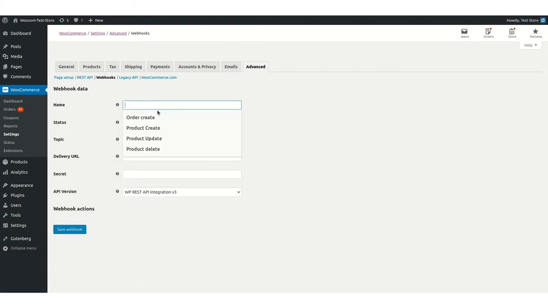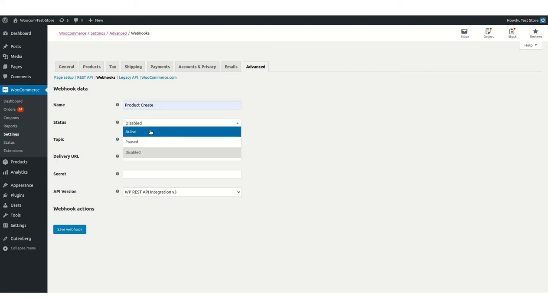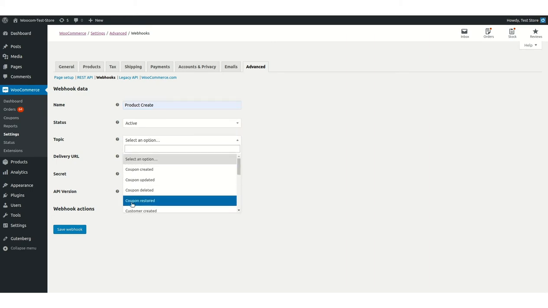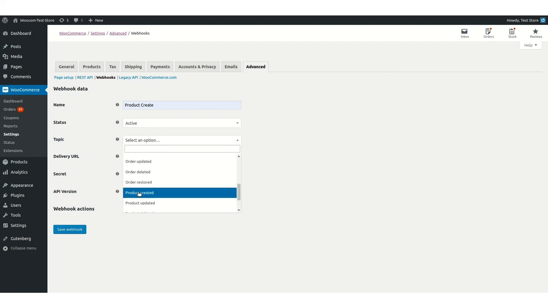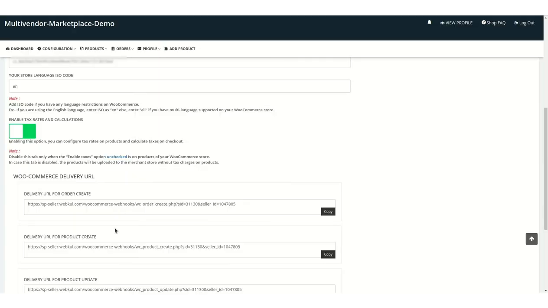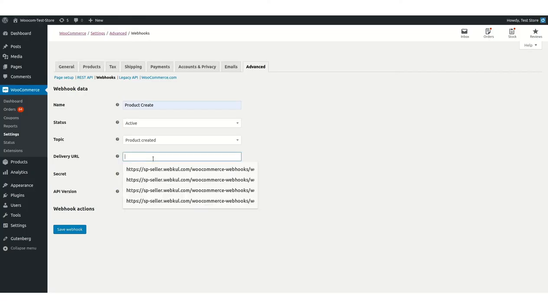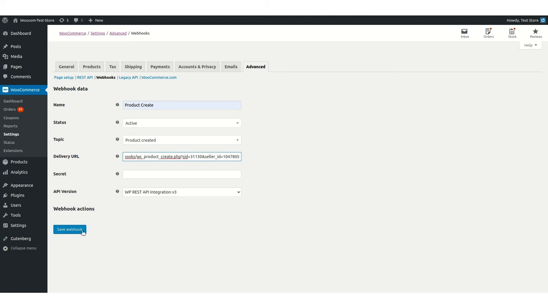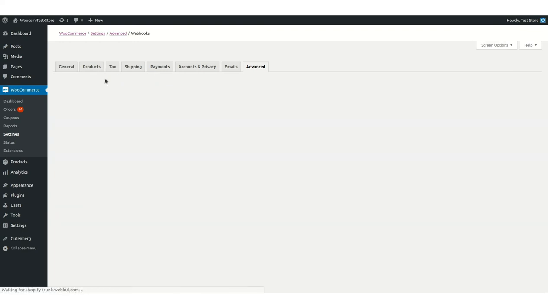Let's suppose I have already created a few. Let's suppose I am going to create a webhook for product creation. So I'll change the status to active, select the option product created, and I will find this delivery URL from here, as you can see, product create. I'll copy this and paste it here and simply click on save webhook, and you will be able to see all the saved webhooks over here in your listing once you click on it.